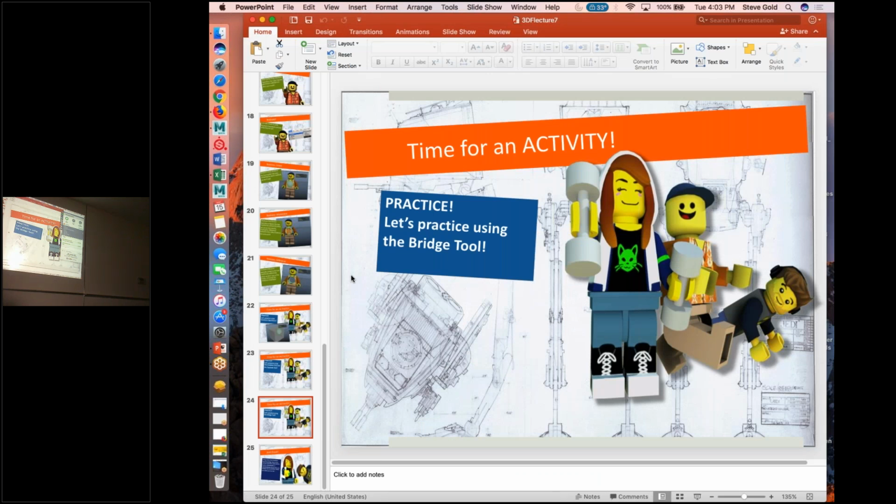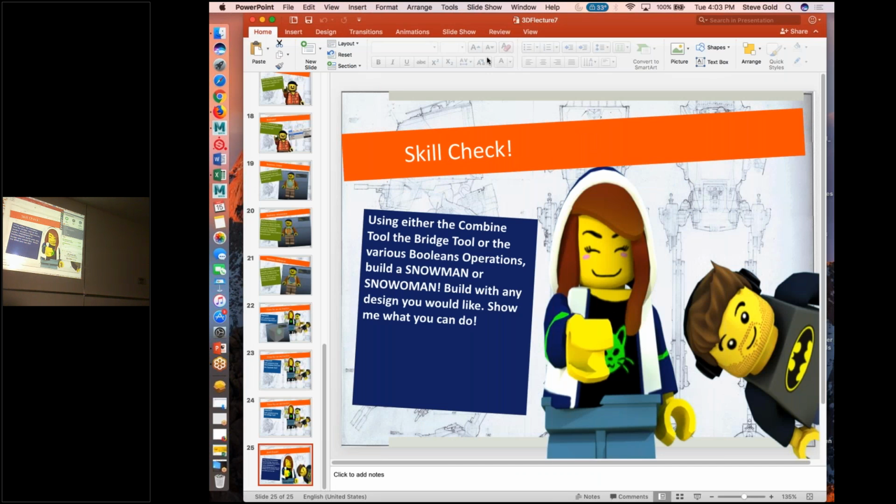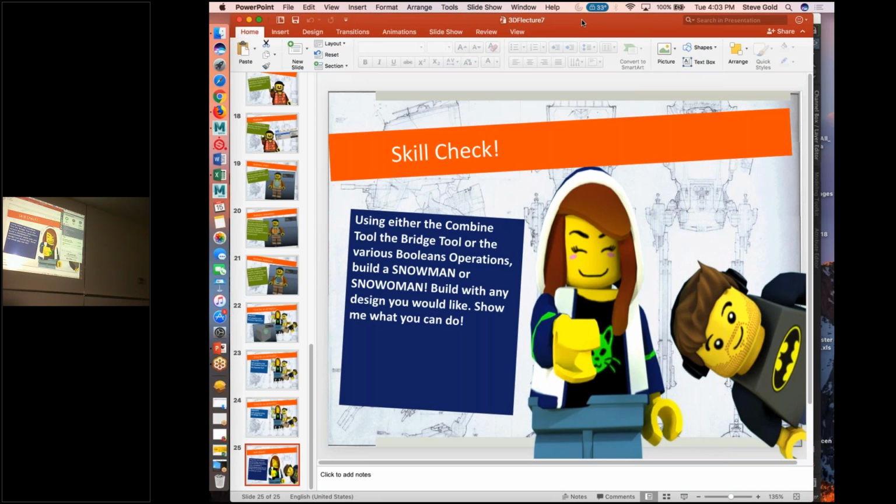All righty. So actually that brings us to our skill check for today's lecture. I would like for you guys to create a snowman or snow woman. And for this particular assignment, you can do anything you want. It is wide open, so you can be as creative as you wish. And I encourage you to be as creative as you possibly can, because this is pretty fun. Usually there's not that much freedom on these sorts of things.